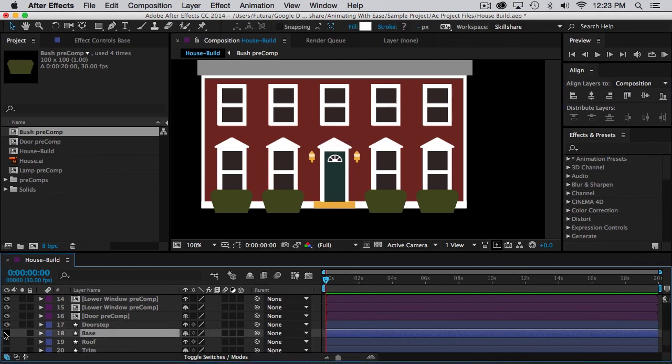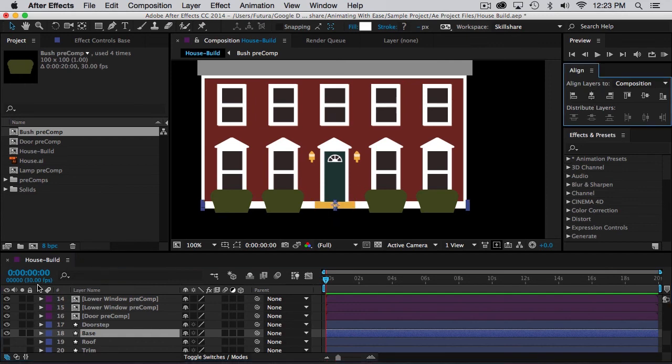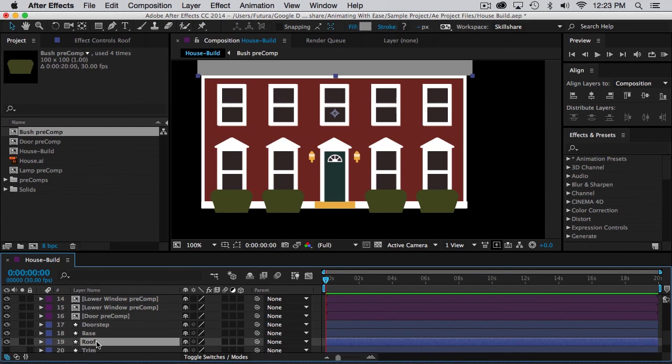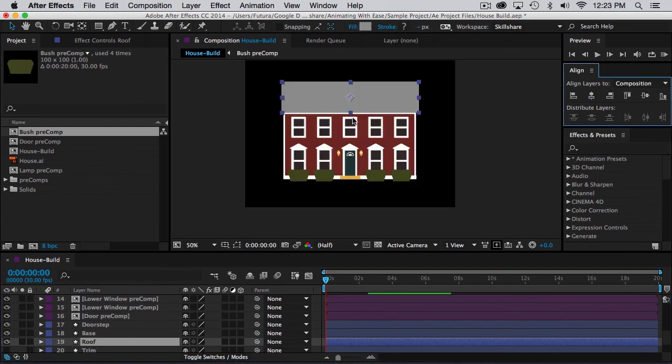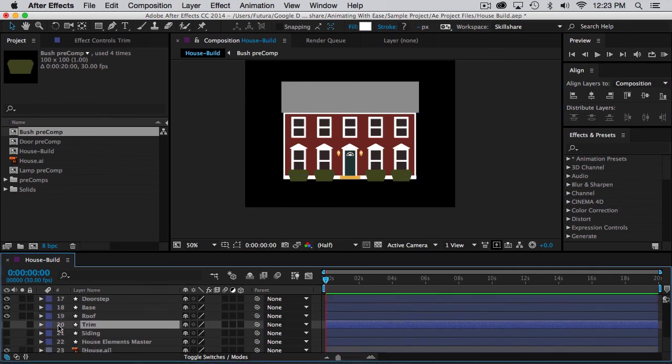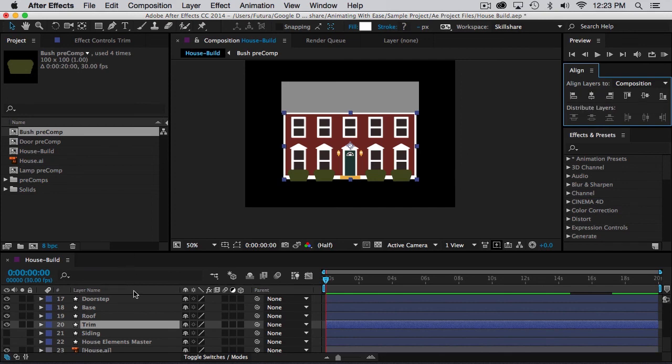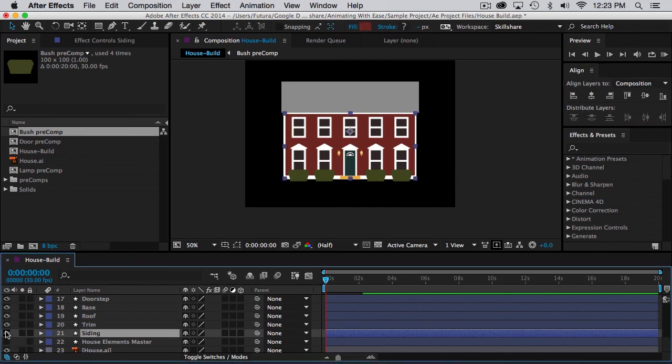Then we'll do the same thing for the baseboard. Set the anchor point to the middle, center it horizontally, and then we'll do the same for the roof. Set the anchor point to the middle, center horizontally. We'll take the trim, do the same thing. The siding.